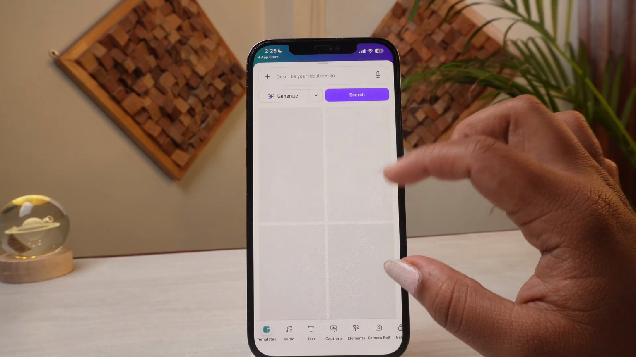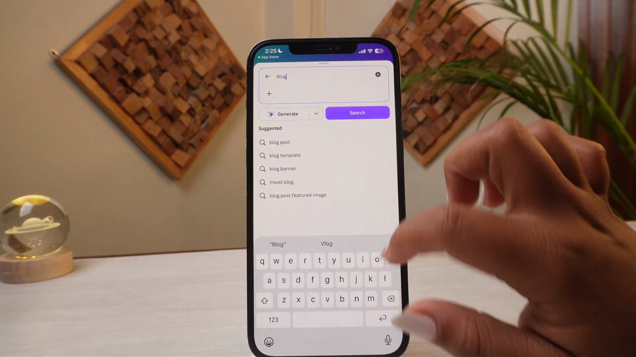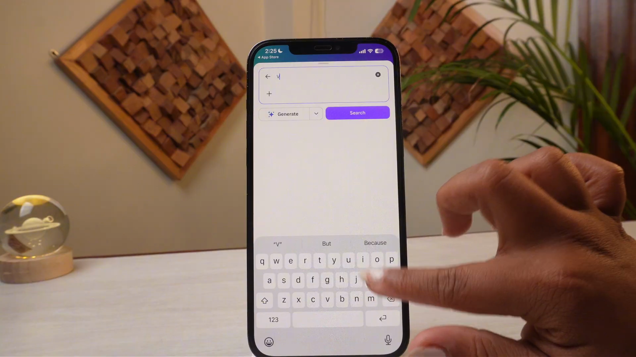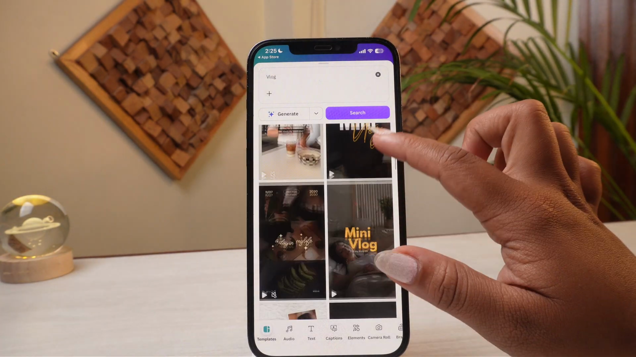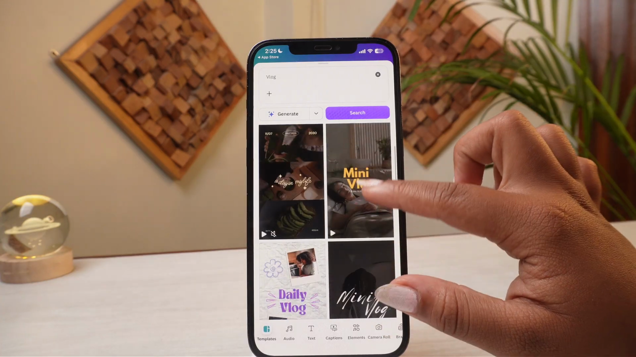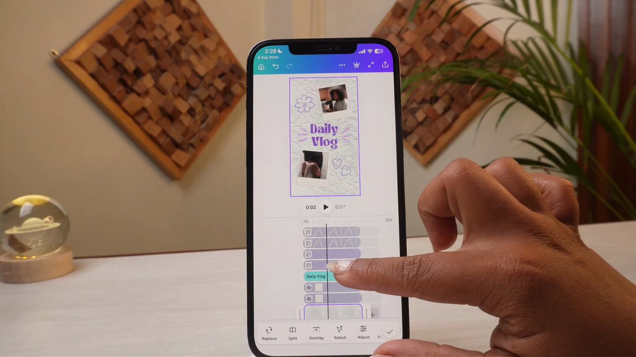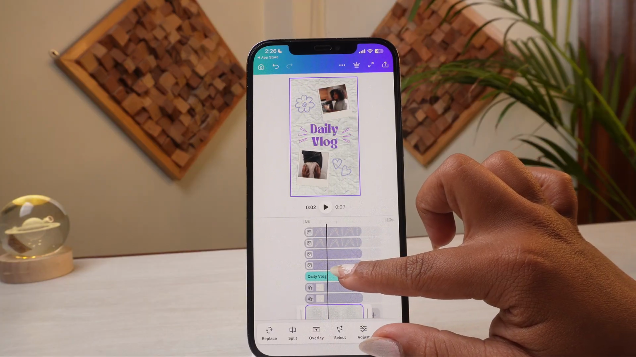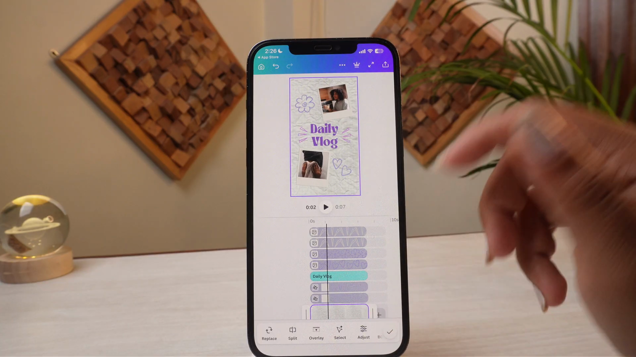So let's just say I want to create a vlog. Then what I'm gonna do is simply type down vlog, just like this. Then you can search for it, and in here you can see these are all of the templates. If you want to select any of them, then you can simply tap on them, and in here you can now add in your media and create yourself a daily vlog using your Canva templates.